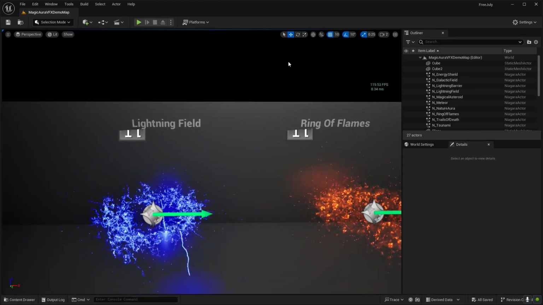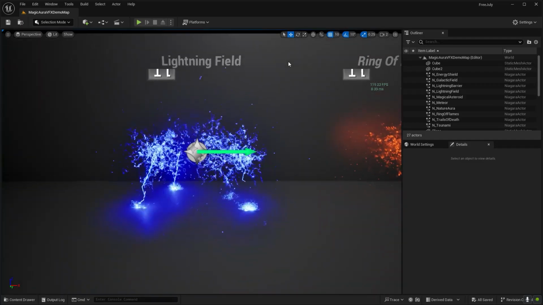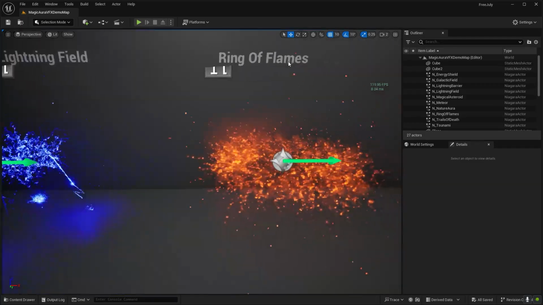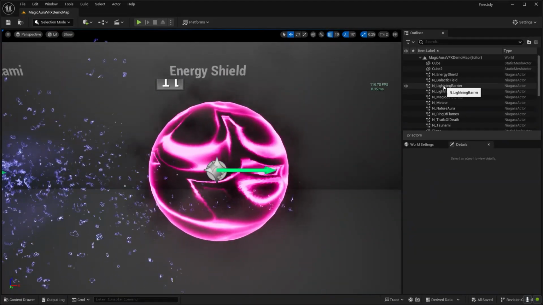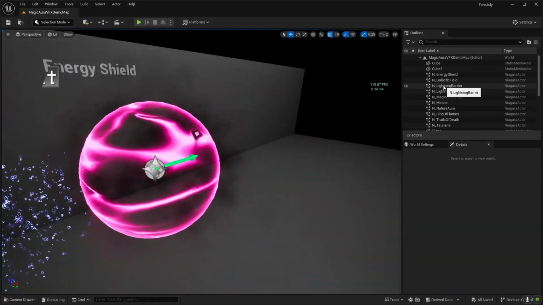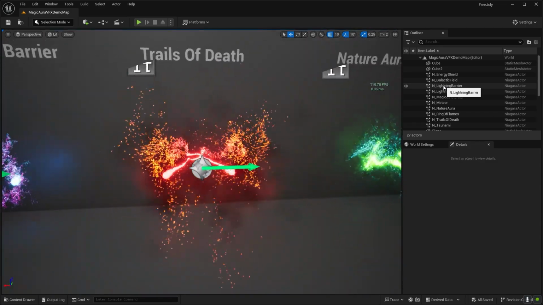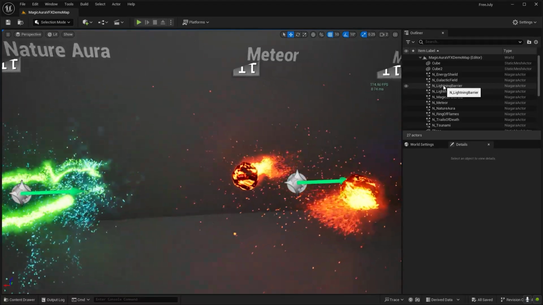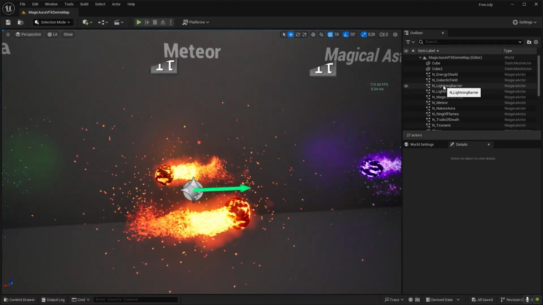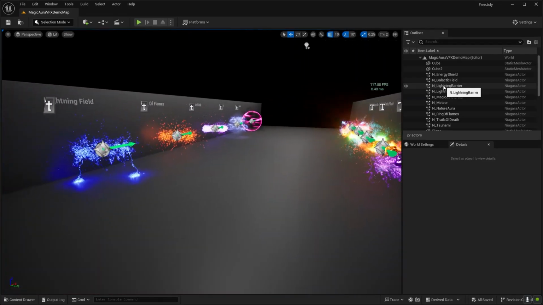So this is the Magic Aura VFX demo map. So we have this lightning field effect. You see these lightning bolts raining down. Ring of flames, galactic field, tsunami. We have this energy shield effect, which really looks cool. And this magic barrier, trails of death. So you could really use any of these unique particle effects in your games to create some sort of ability for your characters. But those are all the different Magic Aura VFX.